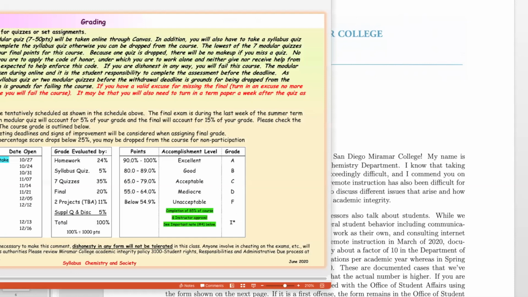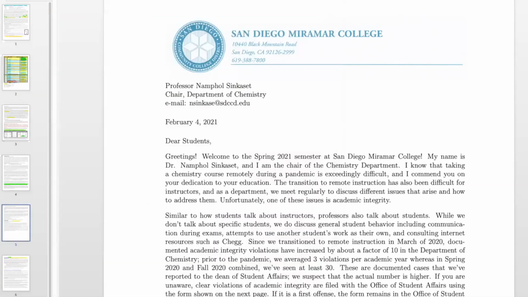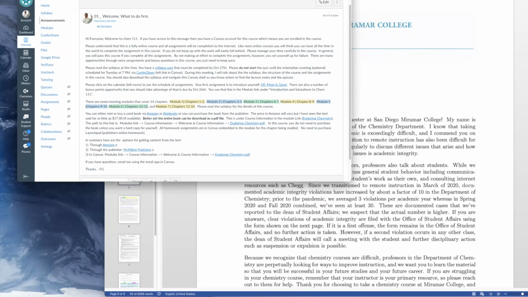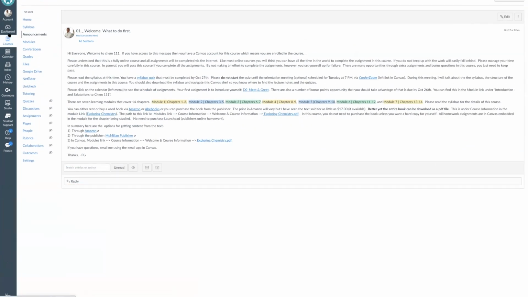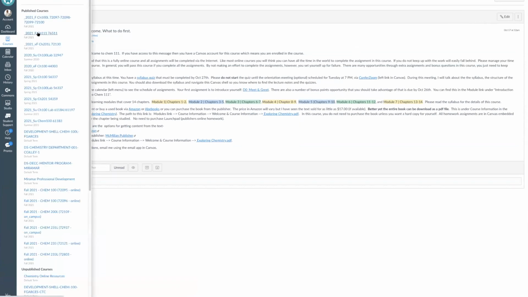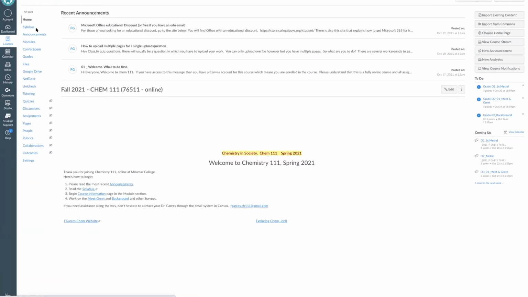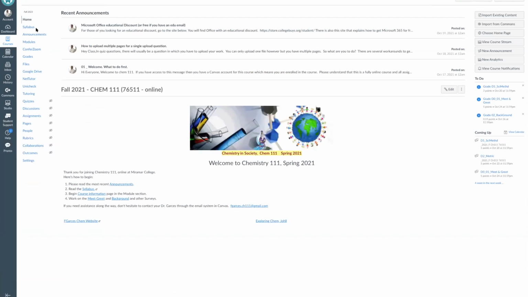So let me go ahead and close this and introduce you to the content in Canvas. Whenever you open Canvas, you're going to go to the course. When you open Canvas, you have a menu showing which courses you have access to. You'll see this says spring. I forgot to change that, but it really should be fall. Everything in here is based on fall 2021.